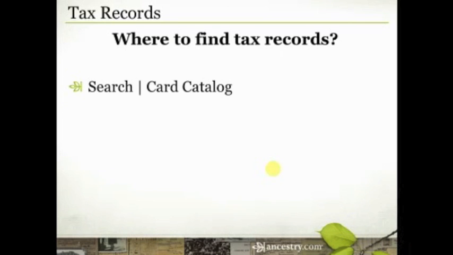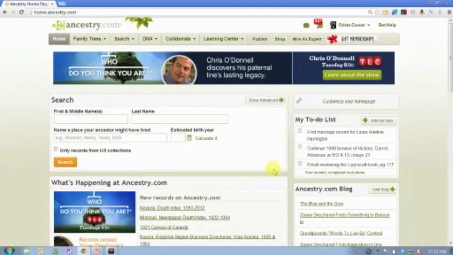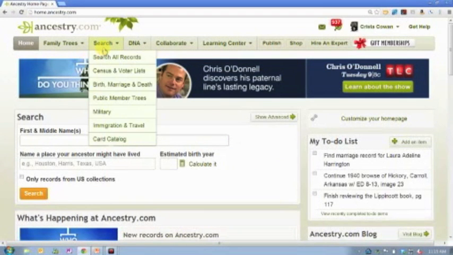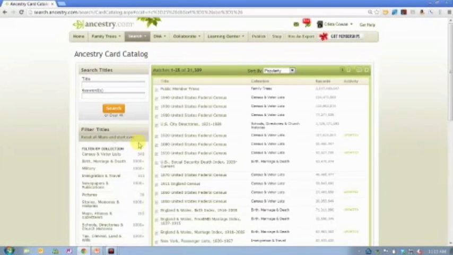Okay, next we are going to talk about where to find these tax records. So first of all, you're going to need to go into search and click on card catalog. So if I go onto the website here, and let me just make this a little bit bigger so that you can see it, I'm going to hover over search. And card catalog, of course, is going to be the very bottom option there. I'm going to click on that.